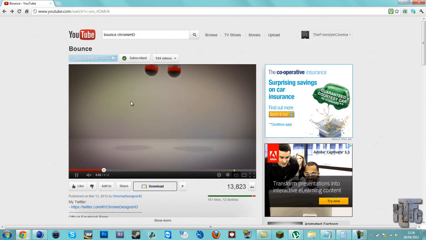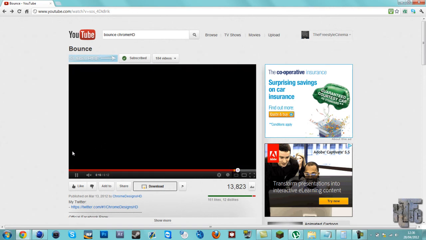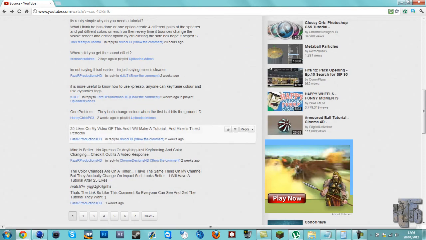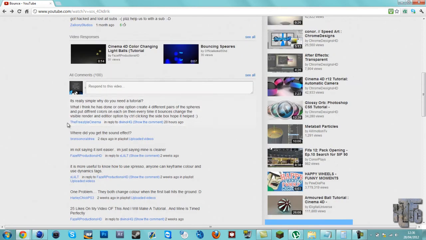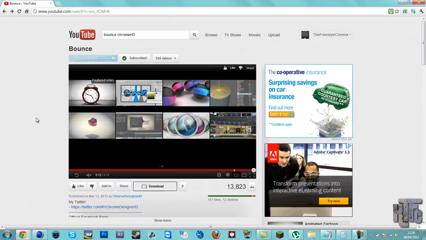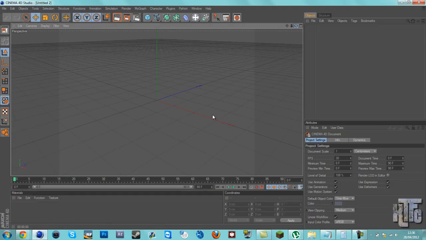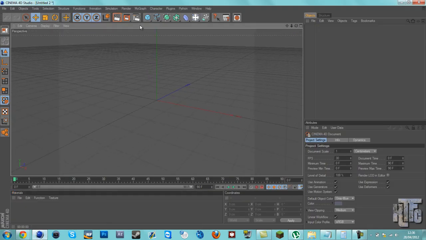So basically he's got this effect where the balls go down, and every time they bounce it changes colour, which is a very simple technique, and a load of people are asking how he's actually done it. But yeah, this is the way that I've done it. It might not be the way he did it, but it worked for me.